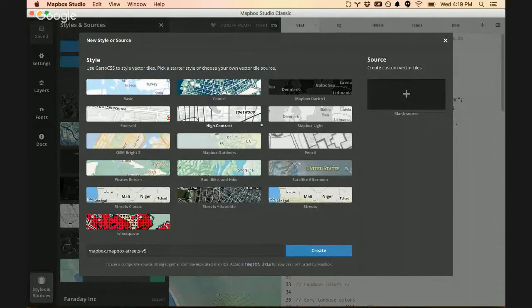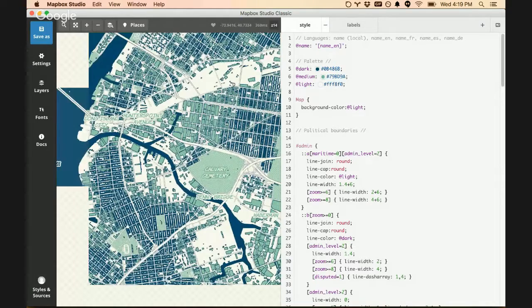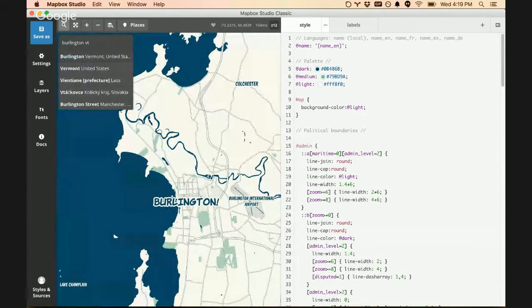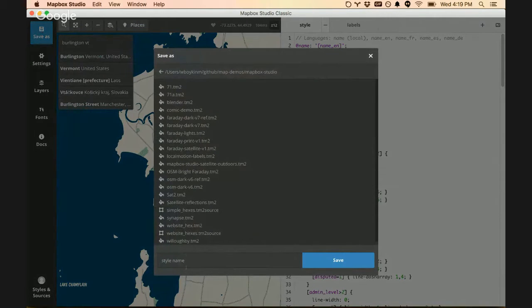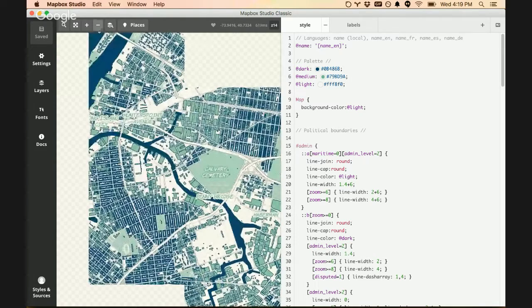So I'm going to create a new style. Just going to choose the comic style, because that's what the user was interested in. Going to focus on my hometown because that's where my custom source is going to be located. Now that I've got that, I'm going to save this as demo 2 for the heck of it. And we're off to the races.